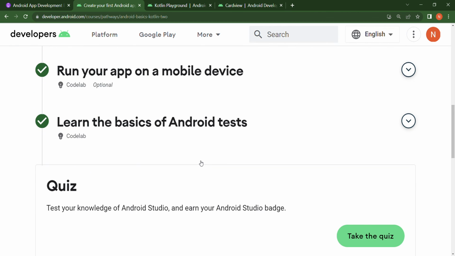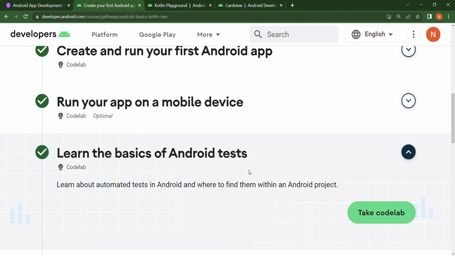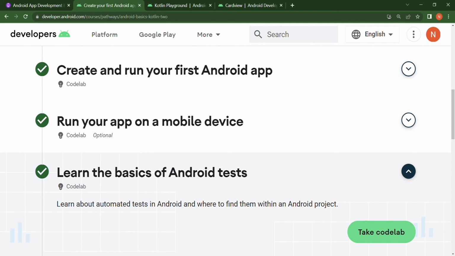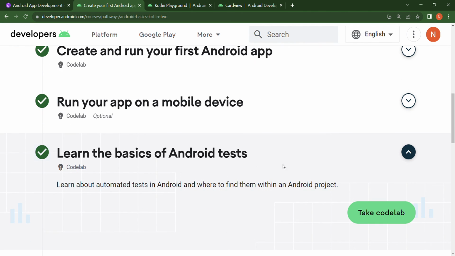Run your app on mobile. Learn the basics of Android tests. So my next video will probably be about this automated testing because this stuff is pretty straightforward. So I will see you with the Learn Basics of Android Test video.